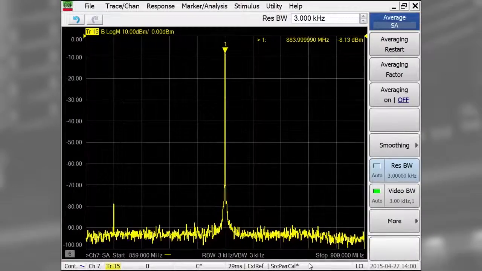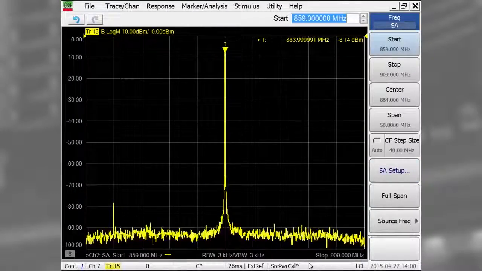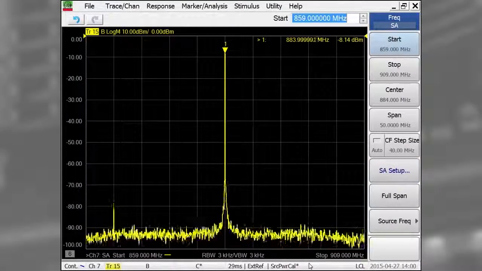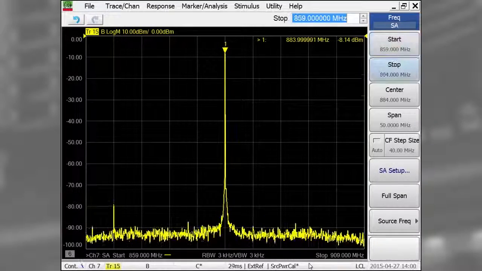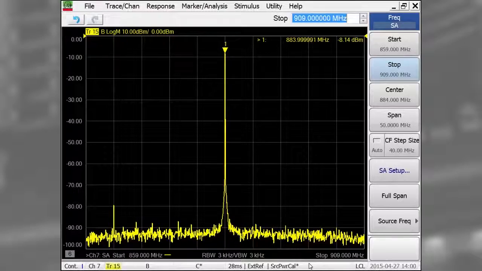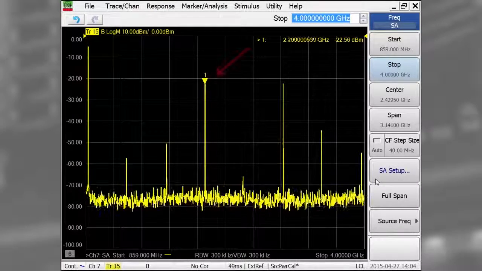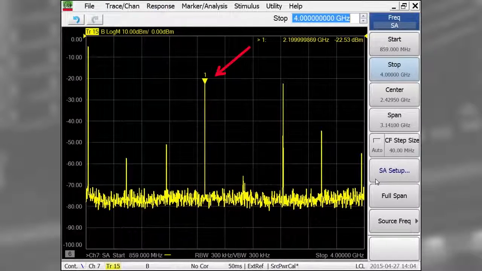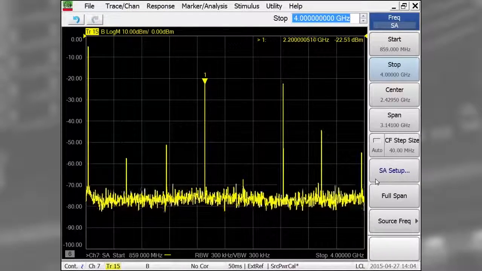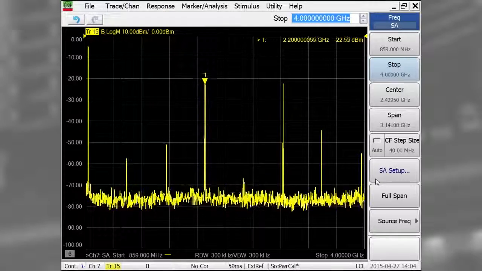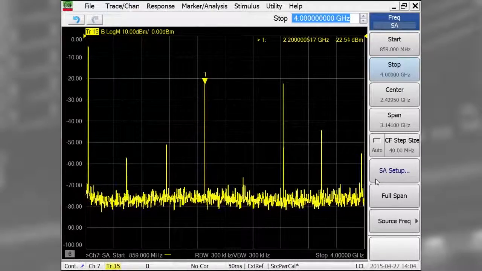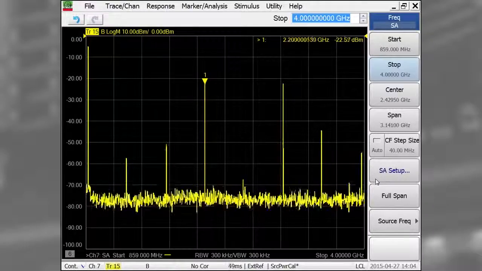Since I suspect that LO feed-through at 2.2 GHz is causing the compression of the noise receiver, I will set the stop frequency of the spectrum measurement to 4 GHz. Sure enough, I can see that the LO feed-through is very strong, about -25 dBm, and it remains fixed as the input power is dropped. That level of LO leakage is definitely too large for the noise receiver.